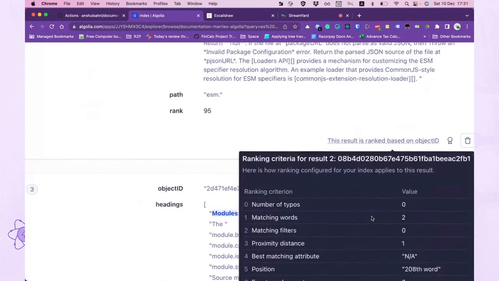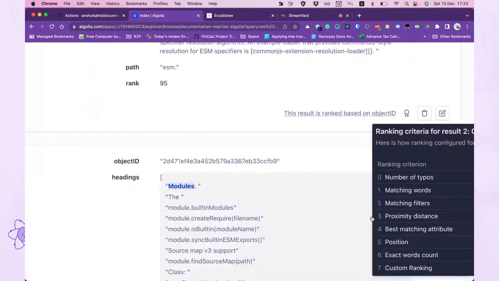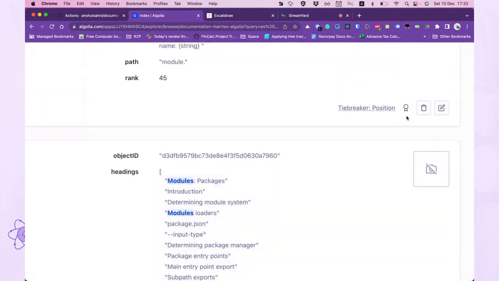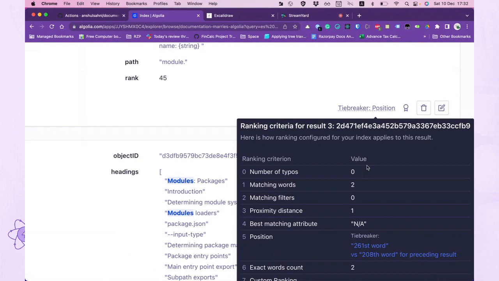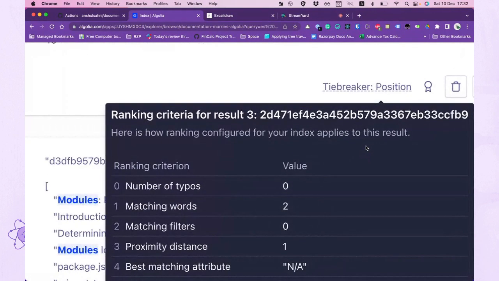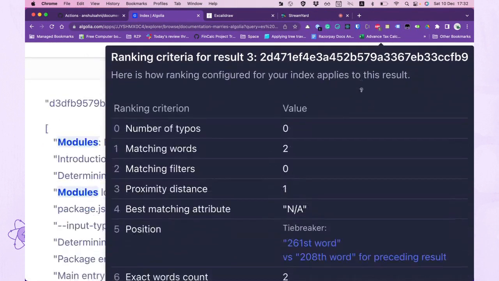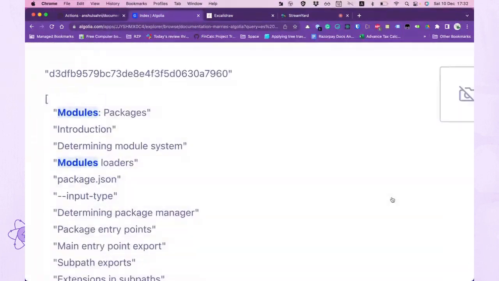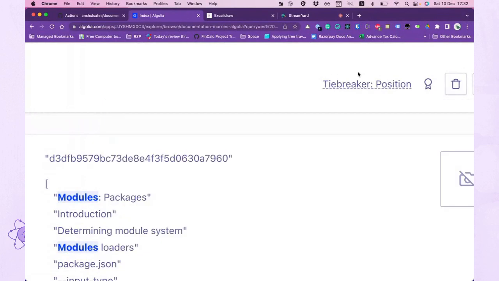So here you can see that for every result, it is showing exactly why those results are at that position. Yes, you can see there's a tiebreaker. So you might know that in a particular scenario, both records have similar characteristics, then why exactly is one record above the other record? It shows the tiebreaker: which attribute actually made that result visible in that particular order.